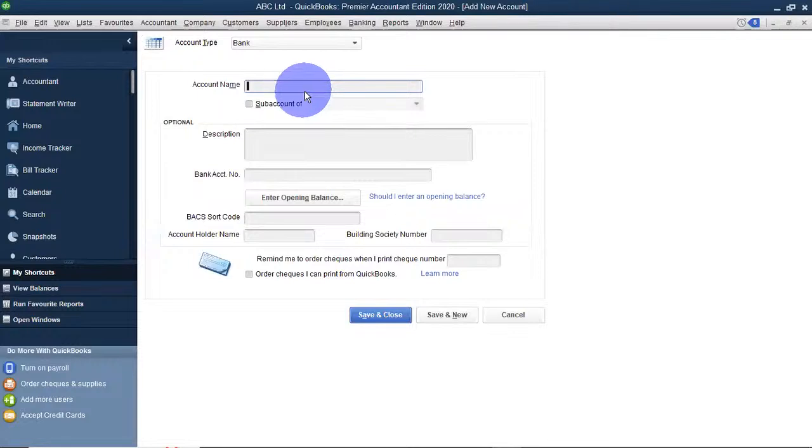Over here, you key in the account name. Say, for example, this is DTB Bank. Now, please, I want to make some clarifications about this sub-account of.